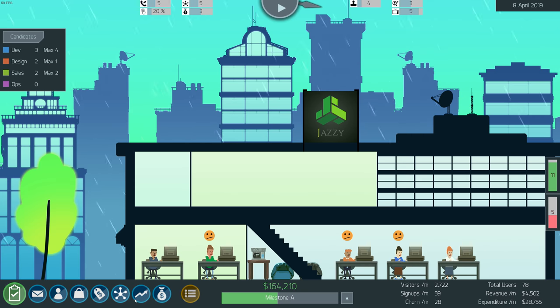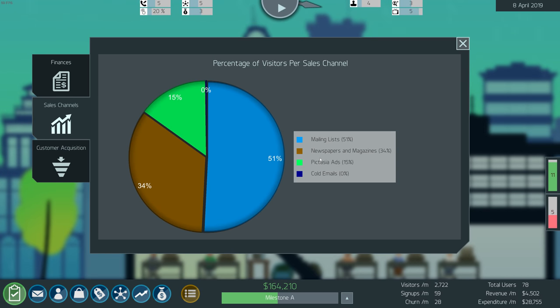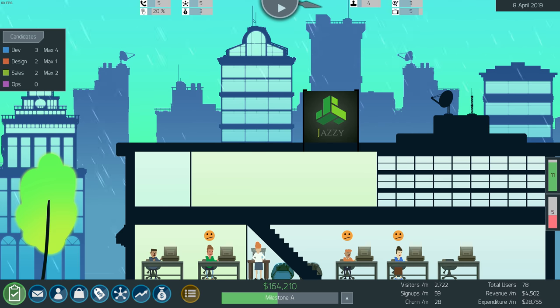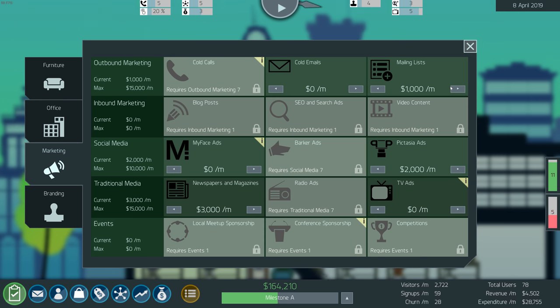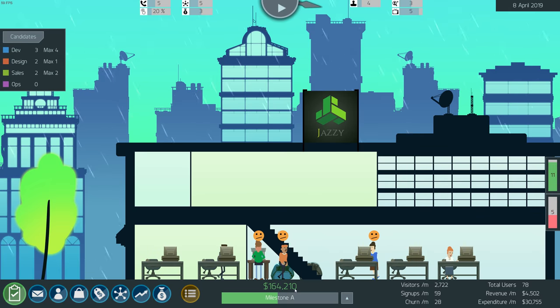And what was working well? Okay, mailing list is working really well. And newspapers and magazines. Oh, that's probably working well because we're spending so much, but let's shift our budget over here and lower that down. And go one more sprint, I guess.